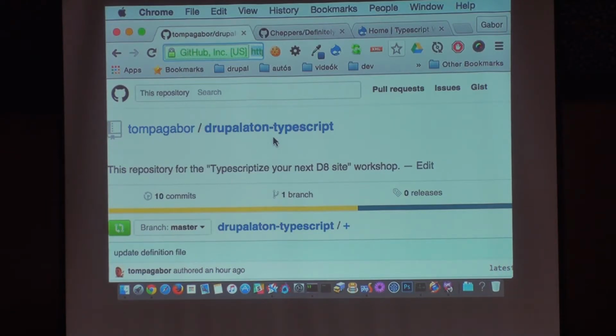So, who wants to write some TypeScript code? Only one. 2 hands. TypeScript code? No. You asking for a question? Sorry? You asking for a question. No, I'm not asking for a question. I want you to try TypeScript if you want.